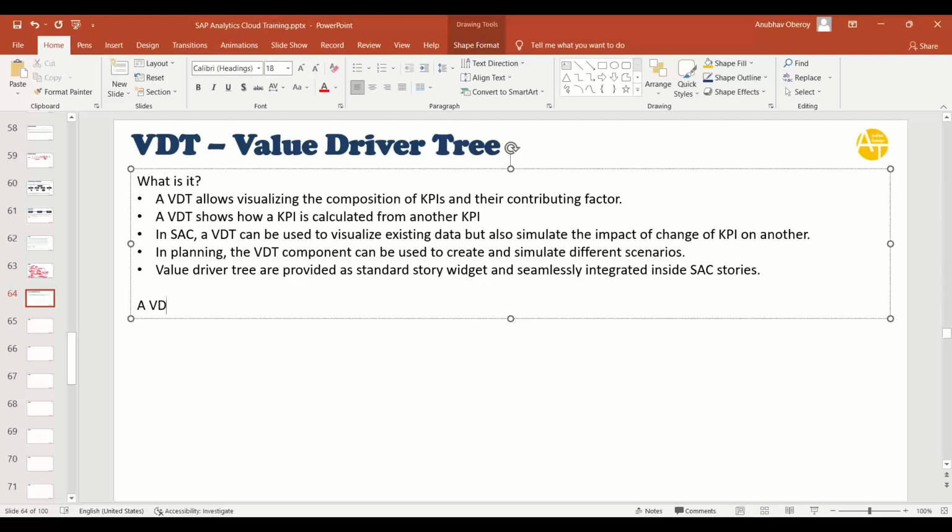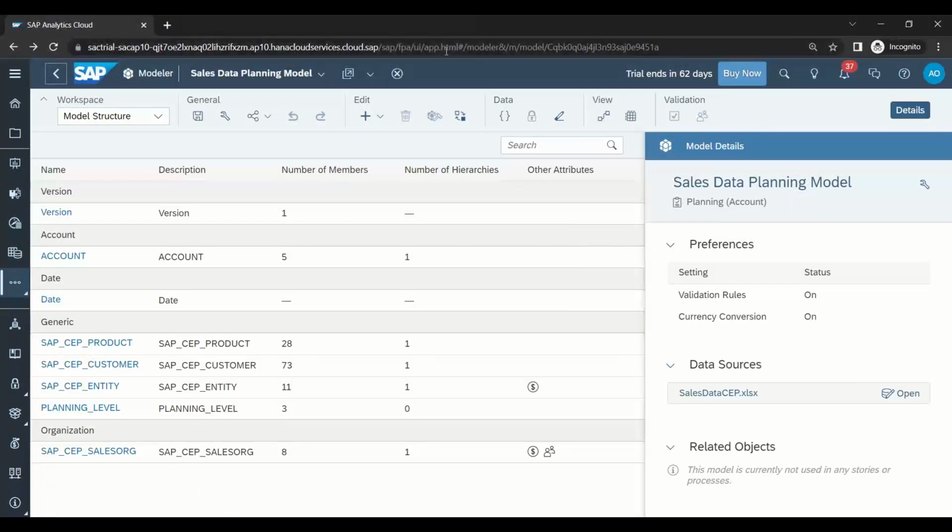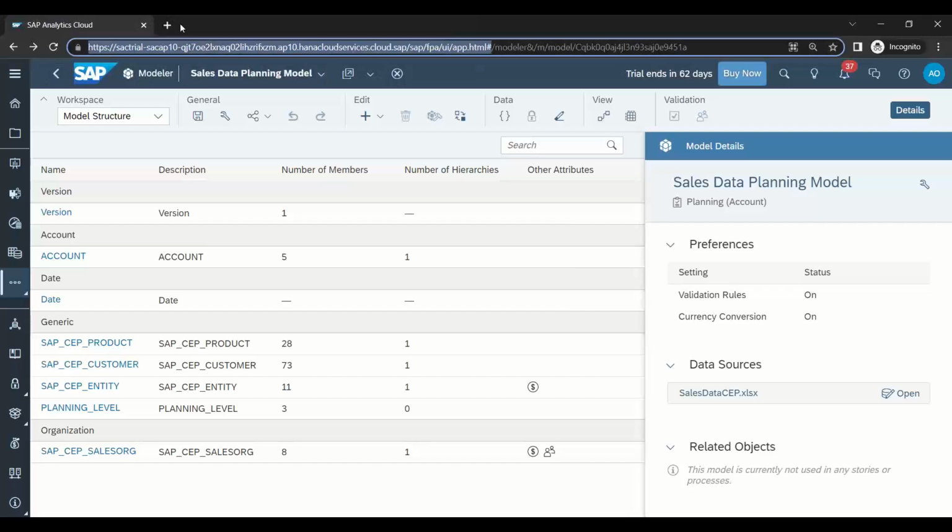A value driver tree is a standard widget. So where is that widget? When you go to create stories. So let me open a new session in parallel.